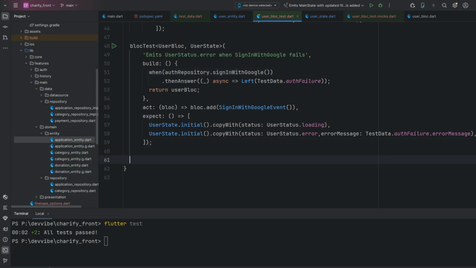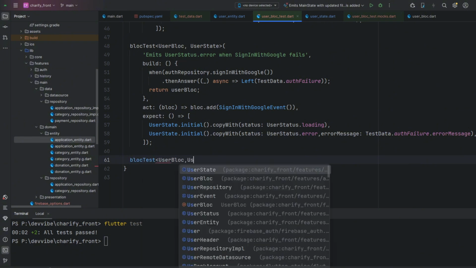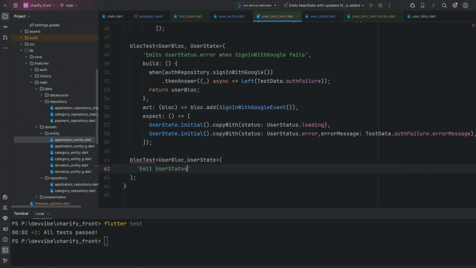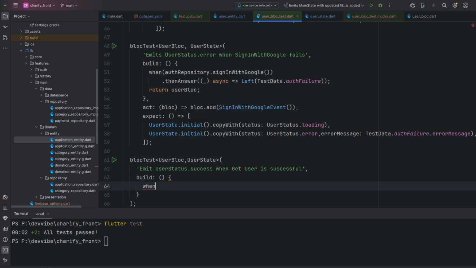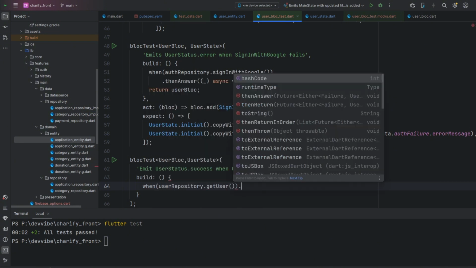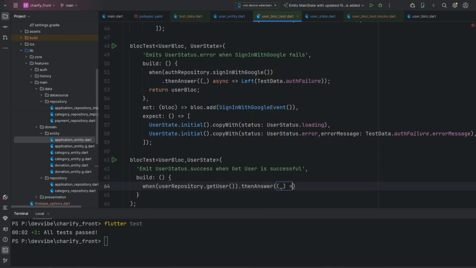Next, we'll write tests for another event in our bloc, specifically for fetching the user. It's similar. First, we'll write a test for a successful repository response. Note that this time, in the when method, we configure the user repository and its getUser method. When this method is called, it will return a right value with our test user.